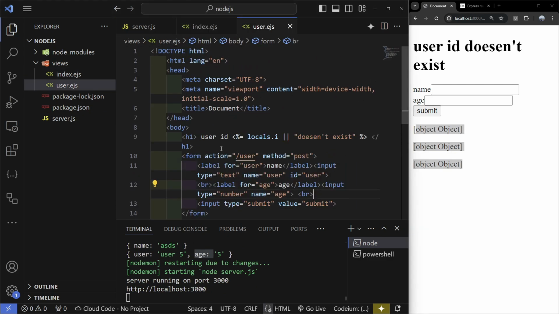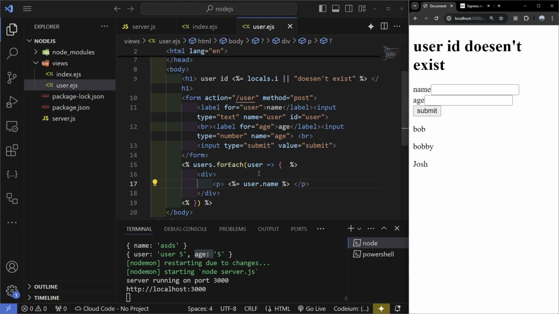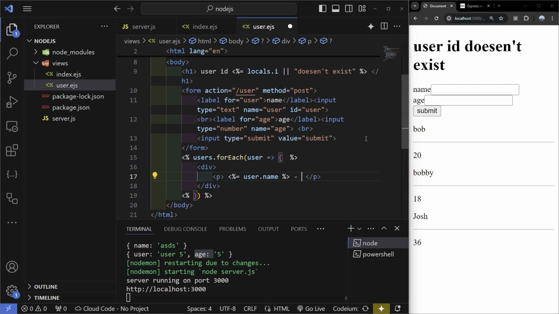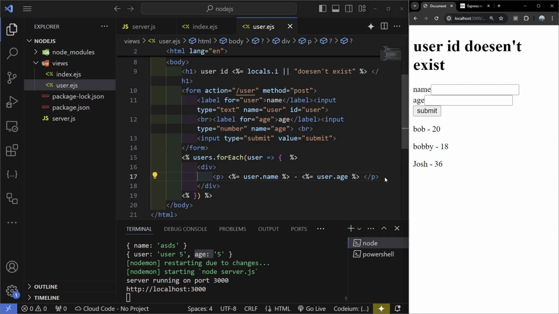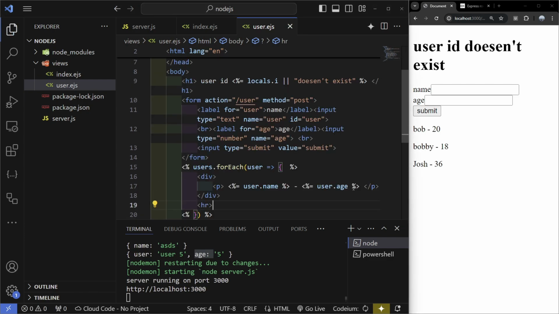So we have to go back to our for each. Let's make a div with the user.name. If we reload, we're going to have all of the names. And then let's also add their age over here. So user.age. And let's also add an HR under each user. So under the div, if we add an HR and reload, it's going to look a bit nicer.